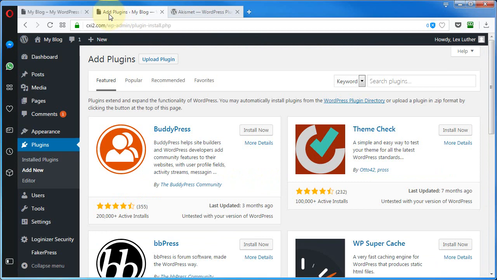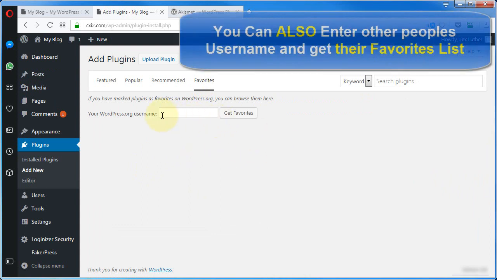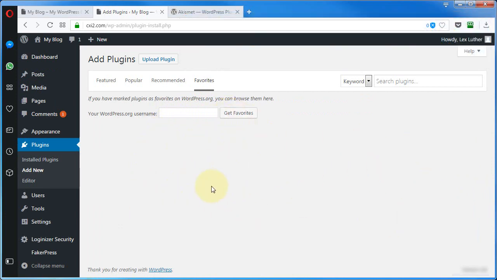So where's that going to come in handy? Well, here on the Add Plugins page, if you were to click on the favorites link here, so if you're about to install a brand new WordPress site and you've got a set of plugins that you like to install on all of your sites, make sure you have them favorited on WordPress.org. Enter your username here, click on Get Favorites, bing, bang, boom, they're all right there in front of you. You don't have to do much searching. They're going to be right there.